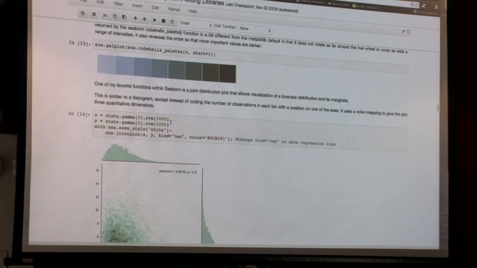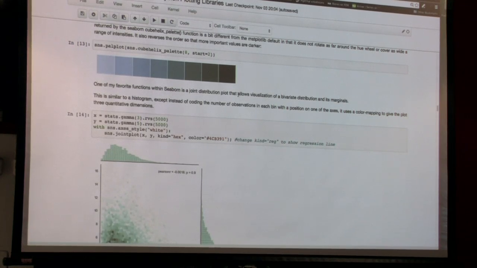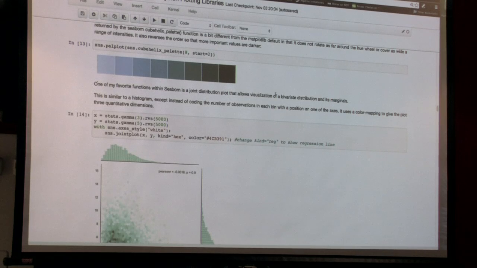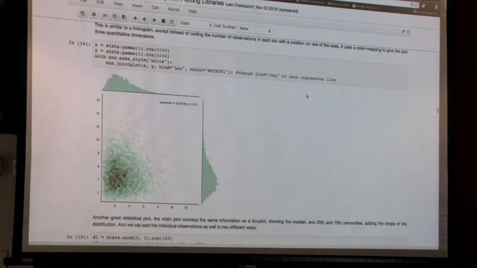My favorite function in Seaborn is the joint distribution plot that allows visualization of bivariate distributions and its marginals. So you can see it here. And it's similar to a histogram, but it encodes the number of observations in each bin with color instead of position on an axis.